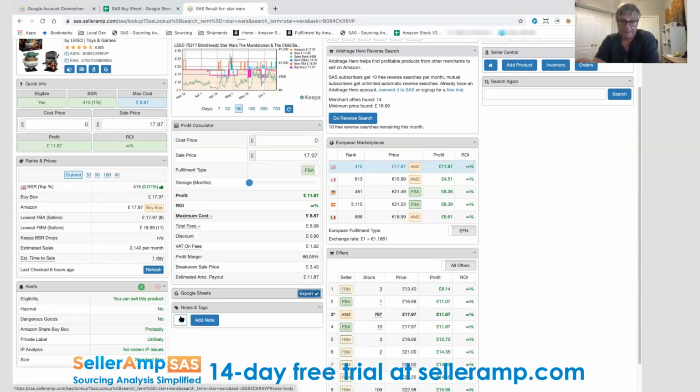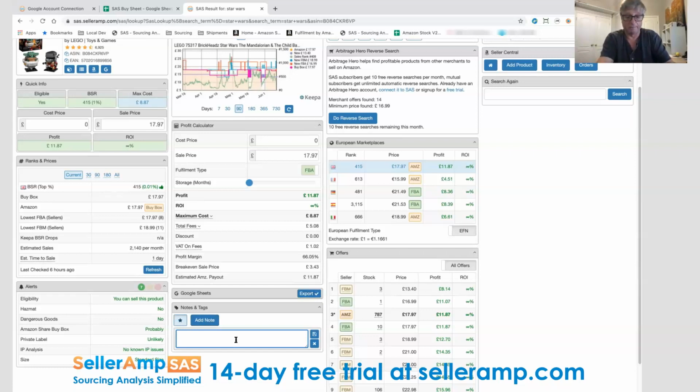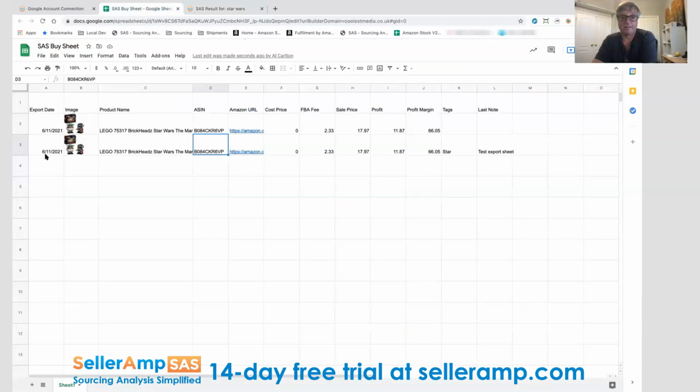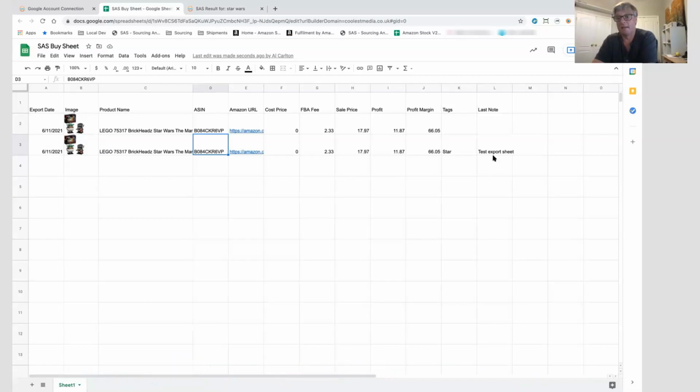Actually, whilst I'm here, if I just apply a tag and we'll add a note, "test export sheet", I'll save that note. So if we export it again now and we go back to the sheet, you'll see it's the same item. We've exported the item again, but now you've got the extra information, where you've got the star tag in there, and you've got a last note in there as well.